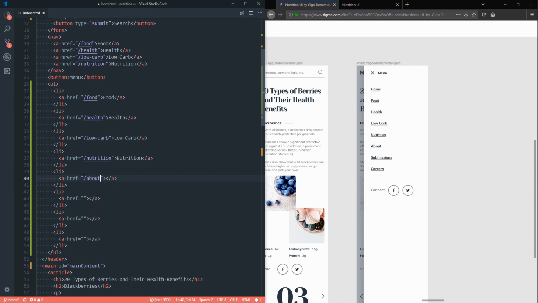So we'll have our about section with corresponding text for the link. Next up, we have a submissions page with matching text, and then a careers page as well. And let's get that careers text in there. And actually, the 8th link is our home link. So let me just hold Alt and the arrow keys to move this up. And then this is where our home link will go up top.